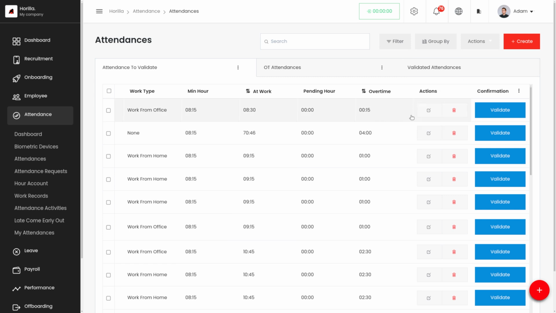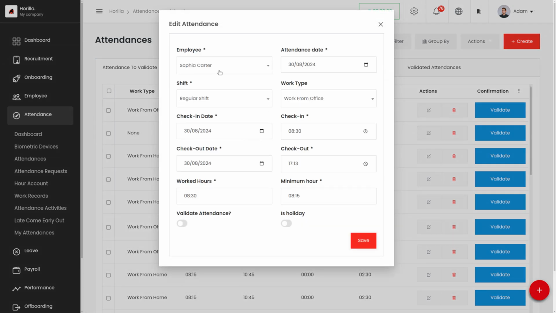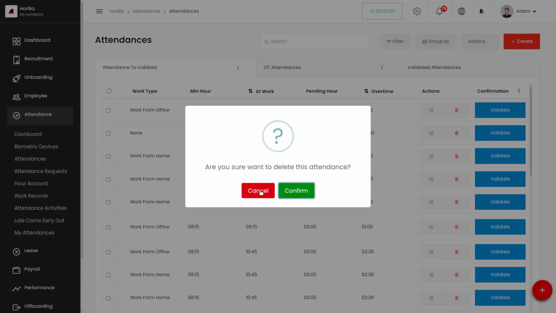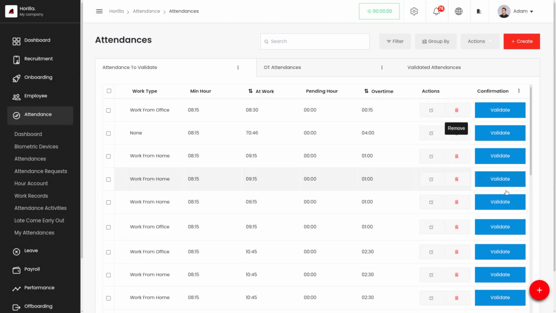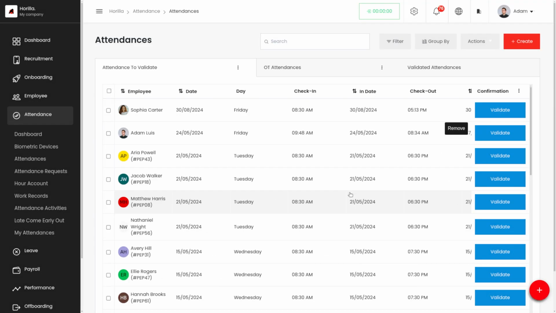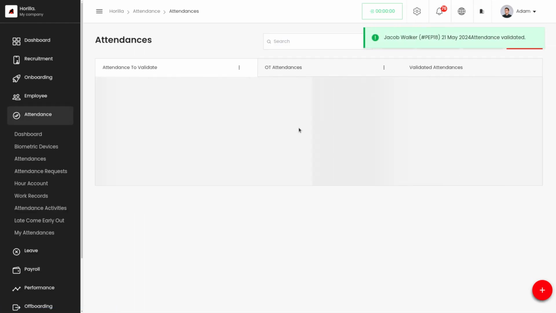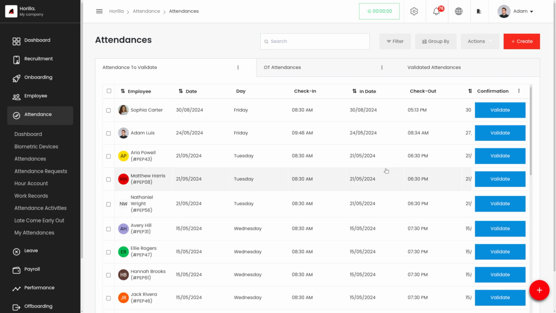Such as if you want to edit it, we can perform edit to the attendance request that we have made. And if we want to remove the attendance request from here, we can click on the remove option. And to validate the attendance, we can just click on the validate attendance over here. By clicking on the validate attendance, we'll be able to see a message: the attendance has been validated. So it is this simple to validate an attendance from here.